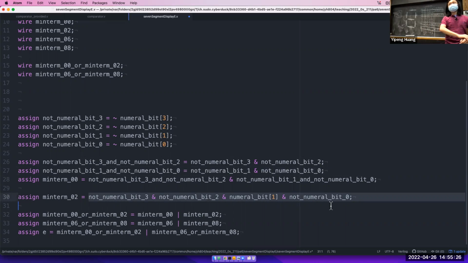Make sense? So that's basically how you would go about part 2, right? 7-segment display E. Any questions here before we move on?